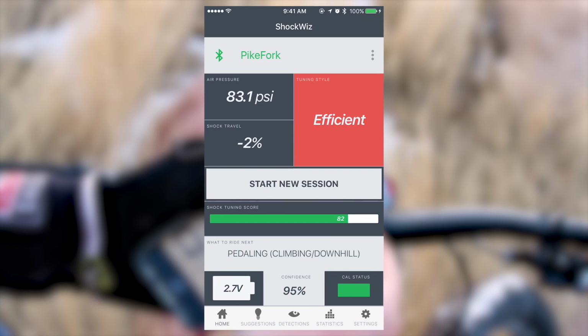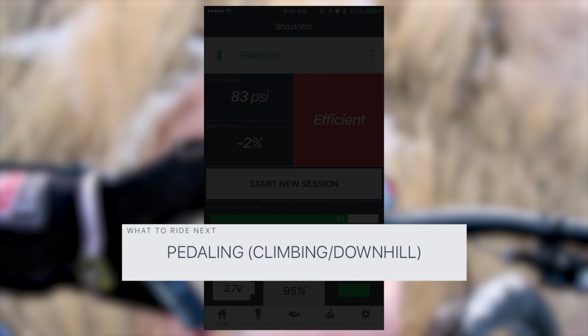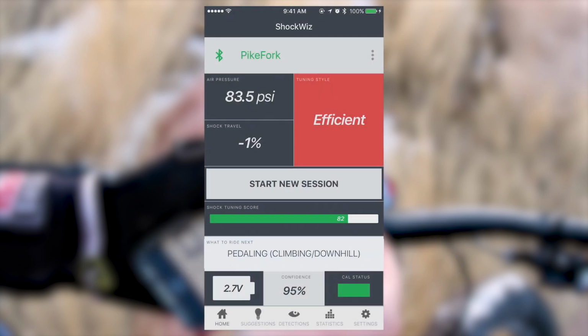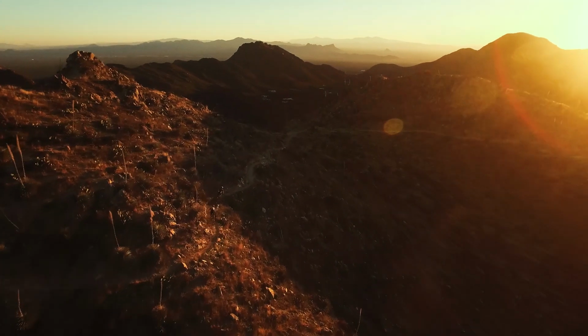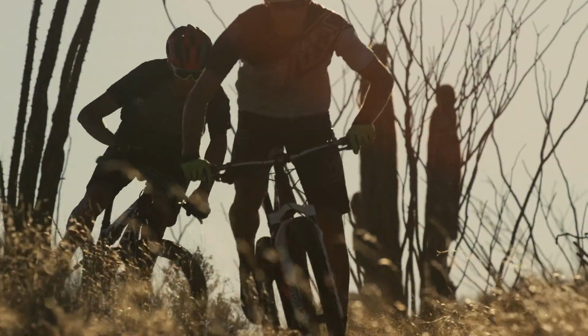For guidance on how to increase confidence, view What to Ride Next. What to Ride Next displays the type of riding you need to perform in order to obtain higher quality feedback. If needed, continue riding to allow ShockWiz to collect more data.